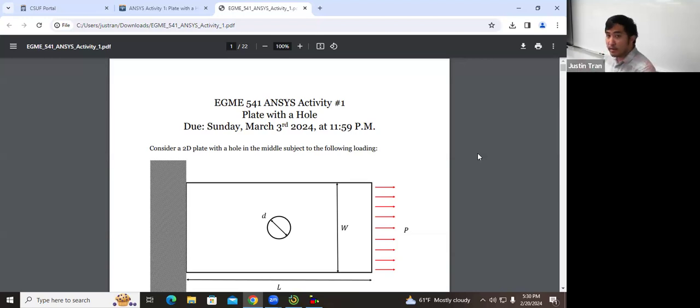Okay. But of course, this is our first activity in ANSYS, and so I'm operating on the assumption that a lot of you have never used it before. So we'll start from the basics of just opening the software, where all the buttons are, how to create a geometry, and so on and so forth.